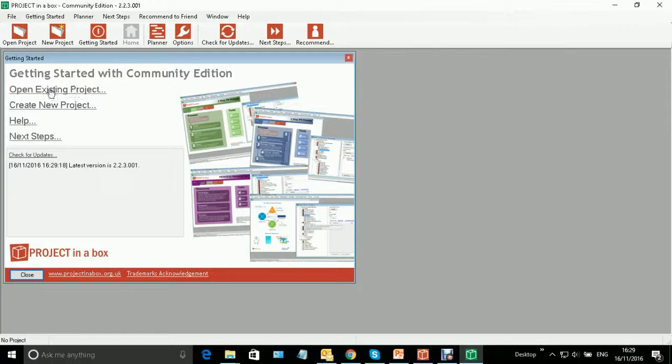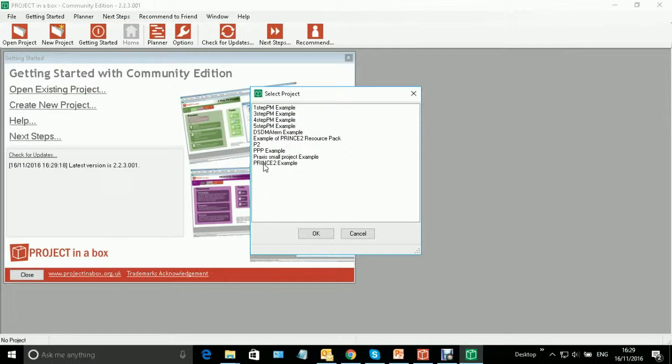So we can open an existing project and it will come with a number of example projects. As discussed before, there are our end step methods, and we'll have a look at those in a quick minute. Agile, we've got. I'm running a full PRINCE2 method here, but that's not included in this package. So here we're looking at the PRINCE2 Resource Pack.